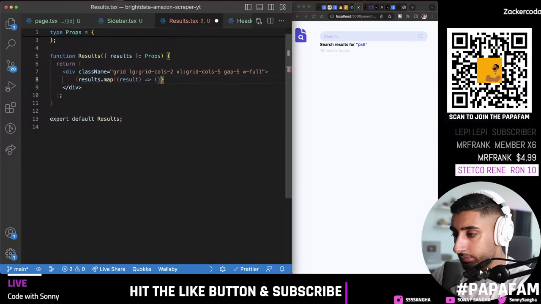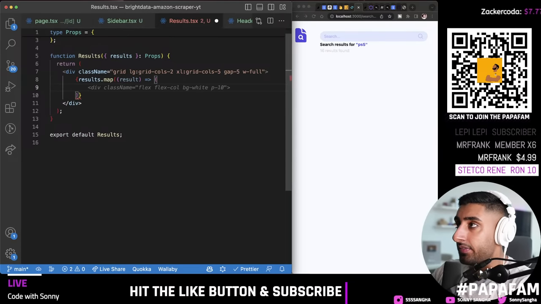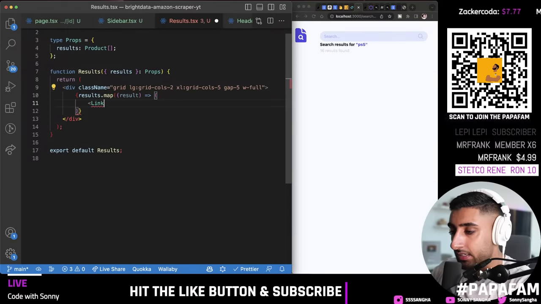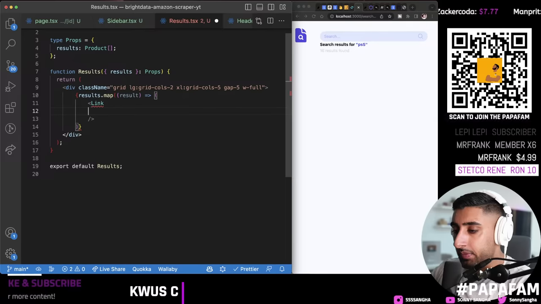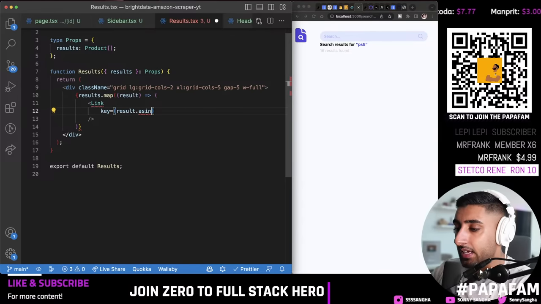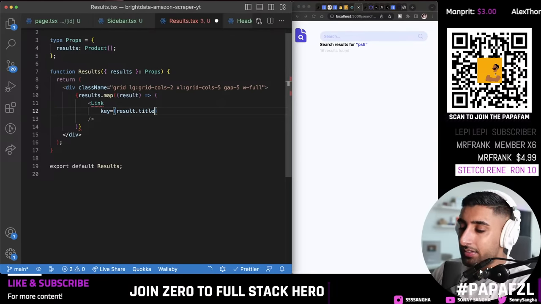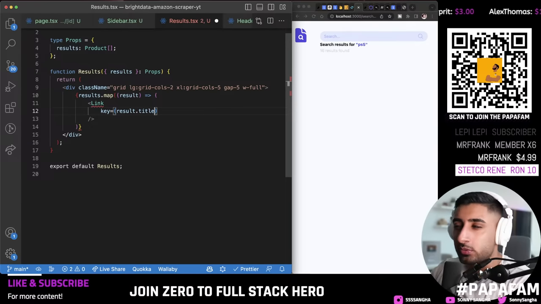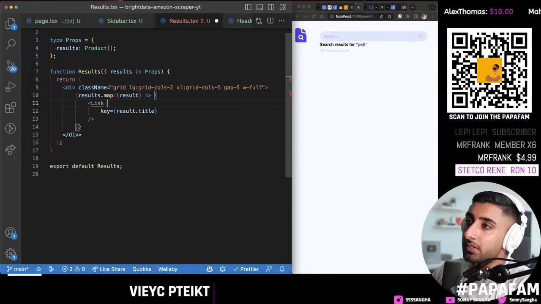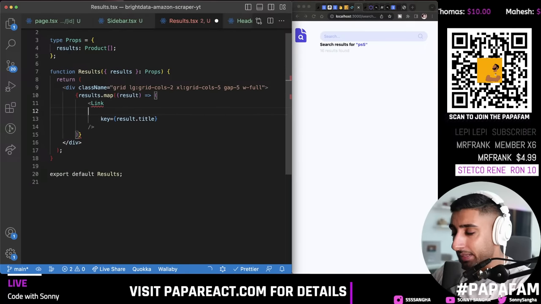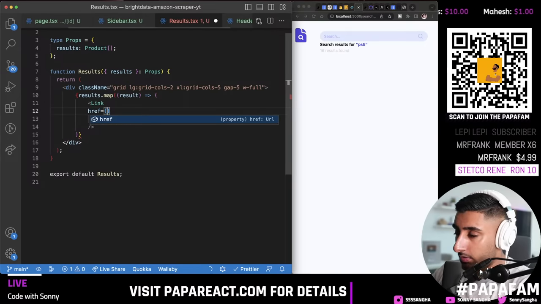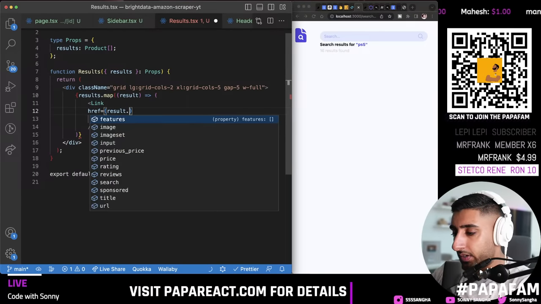For every single result, I want to have a link, right? So this is a Next link tag. And then each one has a result of its own. And the key here is going to be a title. Now, yes, you should really have something a bit stronger than a title, but in this case, I'm just going to use it as a demo. You should use something like the ASIN or the ID, it's a lot better than just a title. But it should be fine for this demo, right?